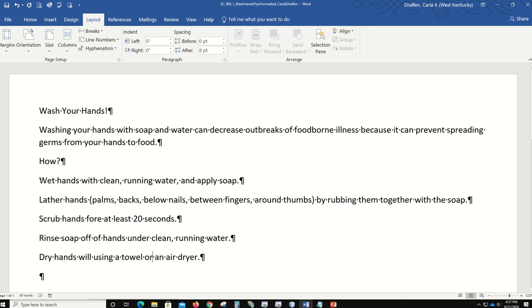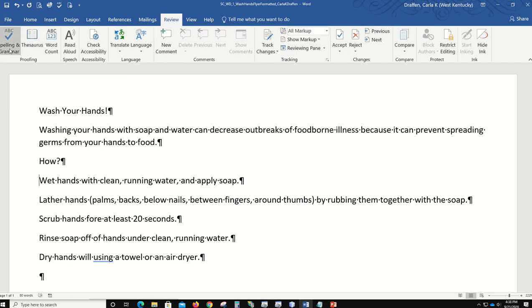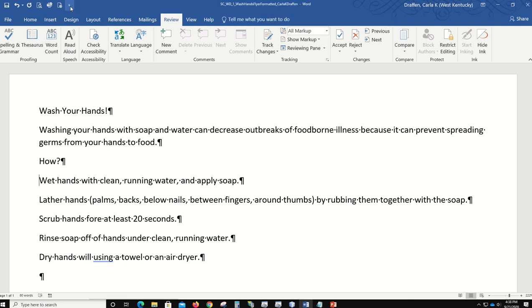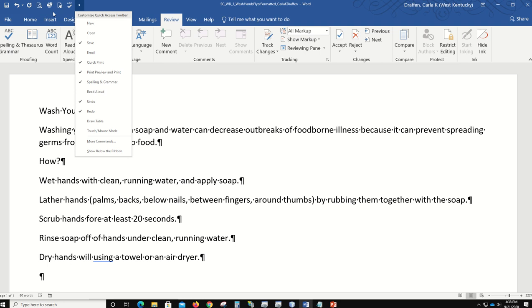Alright, now I'm going to put my insertion point in front of wet hands so I can run through this. Your review tab has your spelling and grammar checker button on it, at the very beginning of the proofing group. You can also add that to your quick access toolbar, which I have done already. Spelling and grammar. I'll take it off and then I'll come back and put it on. I also like to put on my quick print and my print preview and print buttons because they're handy.